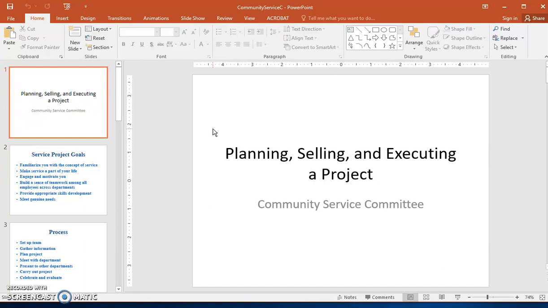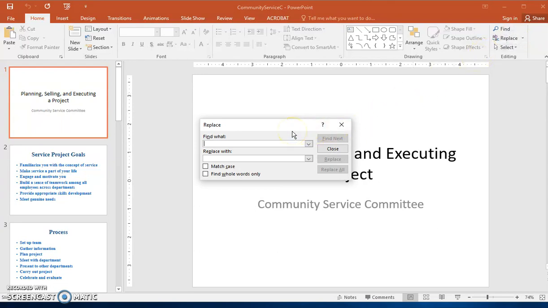Step 45. On the Home tab in the Editing group, click the Replace button to open the Replace dialog box. Find what and replace with entries carry over to this replace operation. So, step 46, in the Find What box type department. Then press the Tab key. Step 47, in the Replace with box, type Unit.